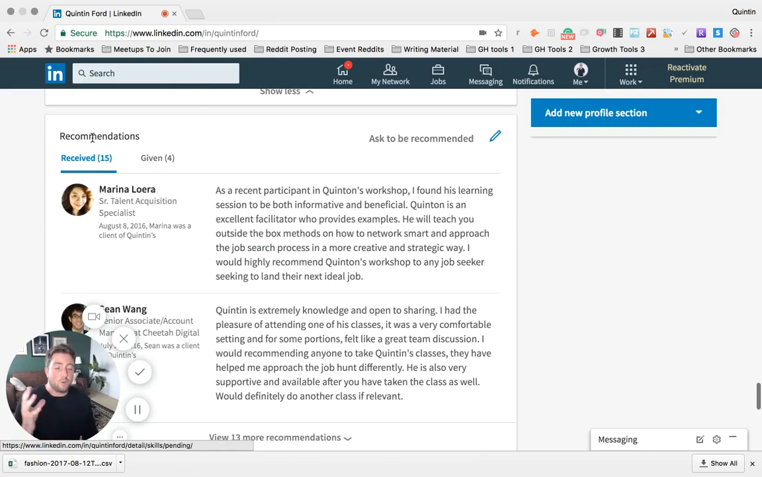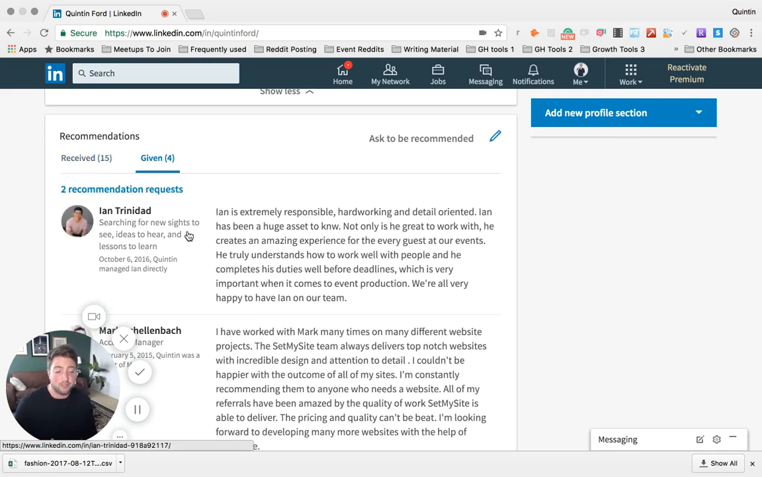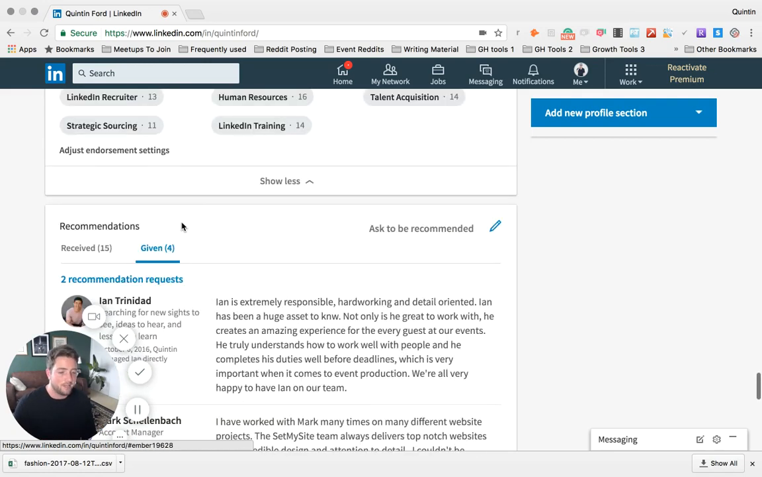Then you got the recommendations section, which is a huge asset as well. You can ask people on LinkedIn to give you recommendations. My recommendation for recommendations would be that you ask people who you've worked with or done a service for to give you a recommendation. Don't just ask random people for recommendations to build up your recs, okay? And you can actually give recommendations to people in exchange for recommendations as well.